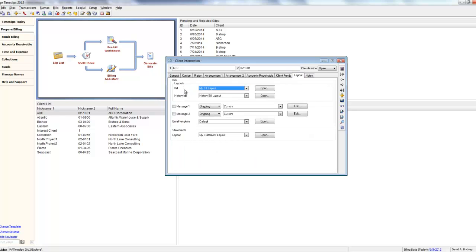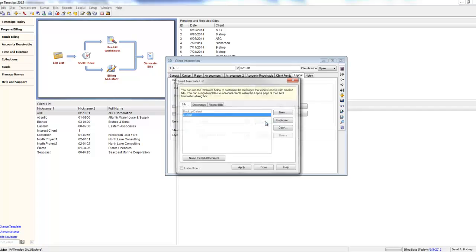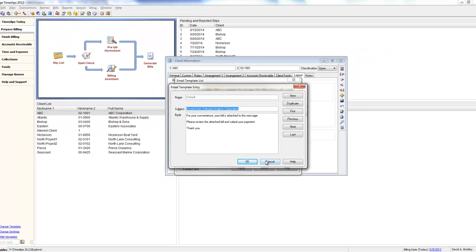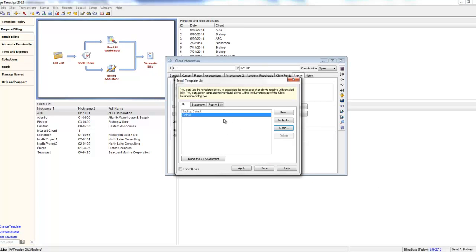The Layout tab determines what bill layouts you're using, and also down here what email templates you're using. So make sure that it's set for whatever you named the email template. If you decide that you want to see something different or you want to look at it, you can click on Open and you can go back into it and make changes. Remember, whatever you change here affects everyone who's using that template.